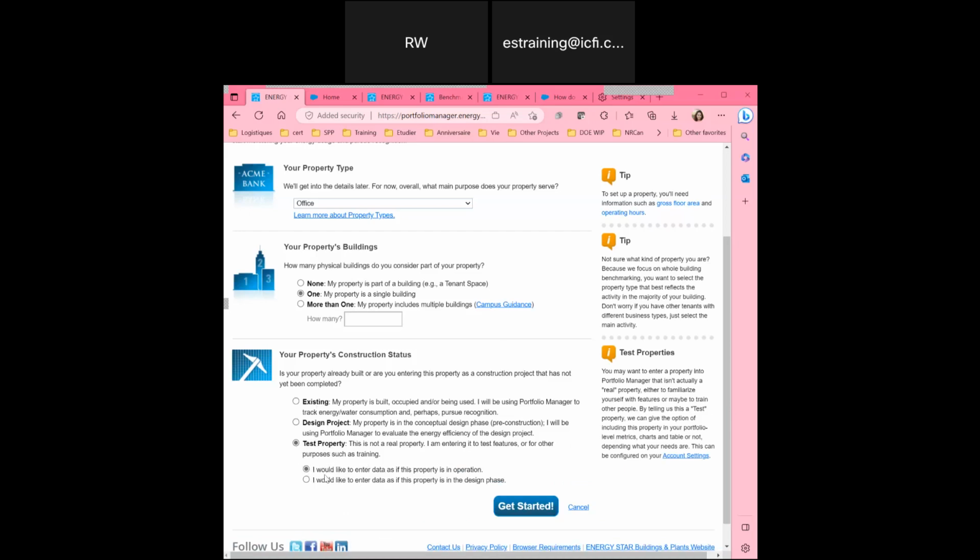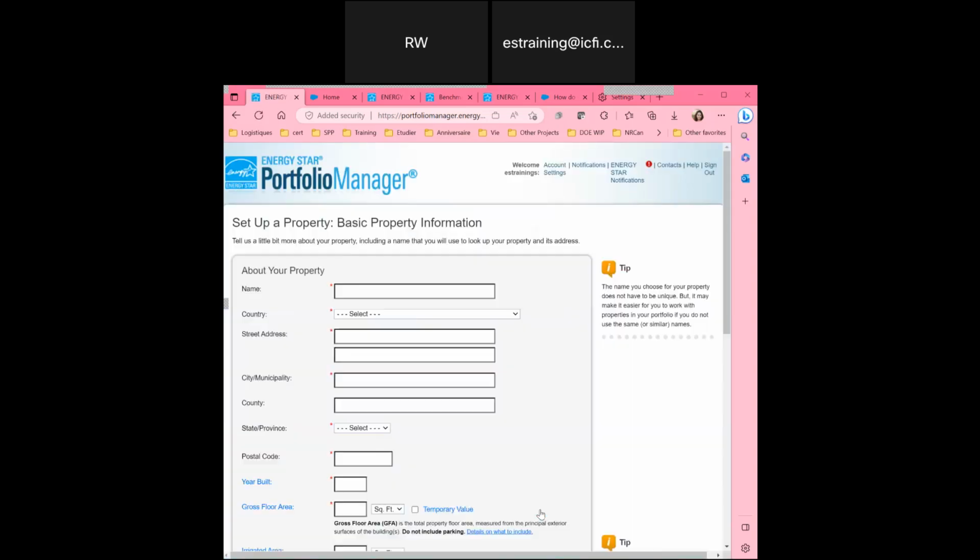I just want it to be a test property, but it's going to act as though I'm entering an existing building. So if you do have an existing building, then you're going to be selecting existing. And if you have a planned or a design project, then you are going to be selecting design project. So now I'm going to hit get started.